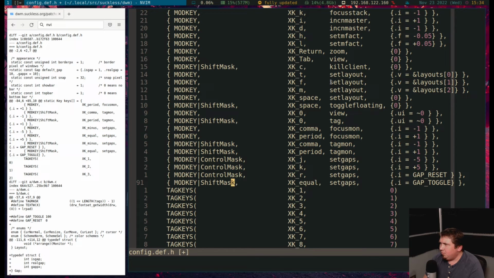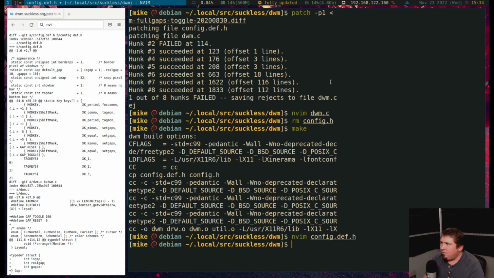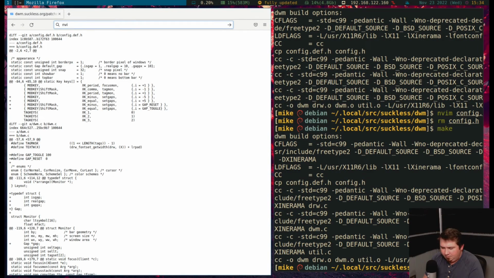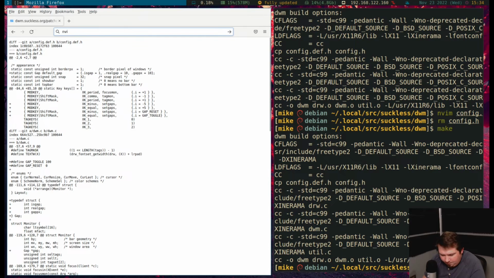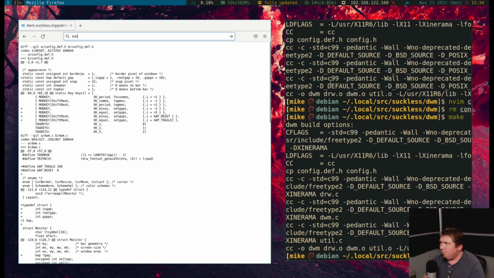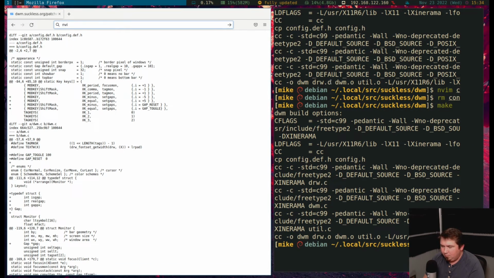And to toggle the gaps, let's do, all right, so now if we write and quit that, and then rm config.h, just run make, Alt-Shift-Q. So now if we do Alt Control J, that's less gaps, more gaps. If I want to reset the gaps, if I want to toggle the gaps. All right, that works well.